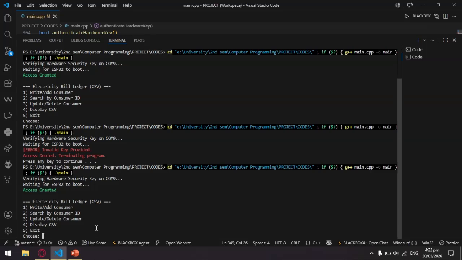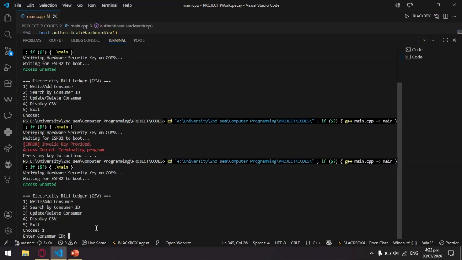So the ESP is connected and we have the menu. So what I'm going to do is another thing. As this menu loop always runs in the while loop, I'm going to disconnect the ESP. The ESP is disconnected. It will let me run the program once. So let us say I'm going to write to the CSV.